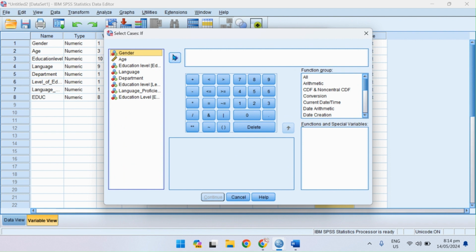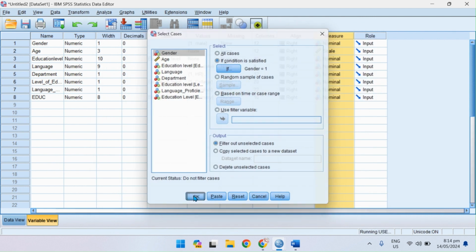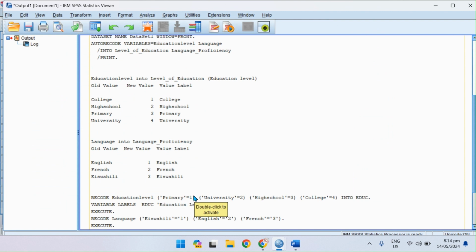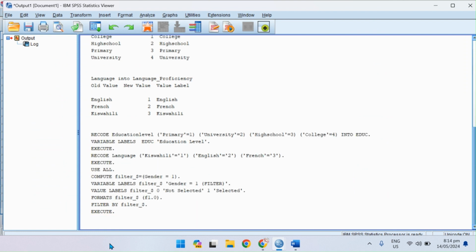Our variable of interest is gender, then use this keyboard: if gender is equal to 1. So 1 is male, click continue and click OK. So we have selected a specific case in this data set, and you can see filter applied. Selecting is like applying a filter. It's going to sieve only the ones that are needed.